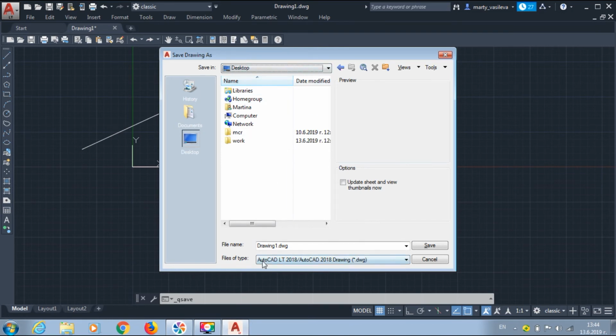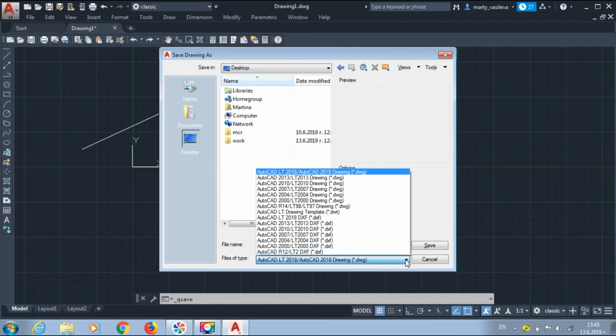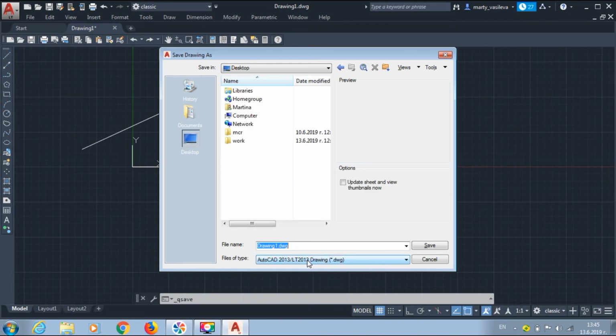And a very important thing before you even type down the name of your file is to click on this drop down menu and choose an older version of AutoCAD, 2013. This will allow me to open this drawing with average version of AutoCAD, which is older than 2020, my current one, but not older than 2013. But if you don't do that, your drawing will be saved for AutoCAD 2020 only.